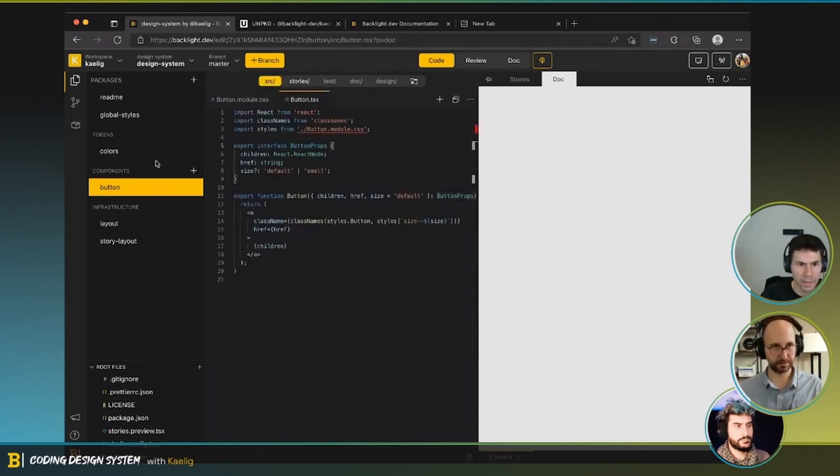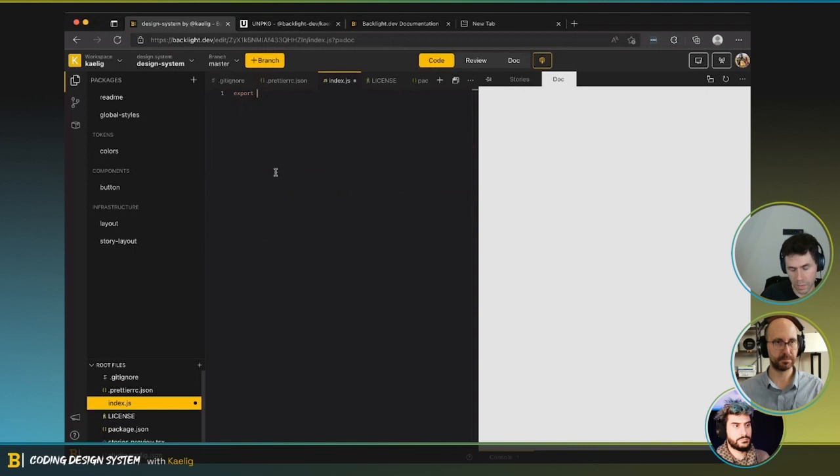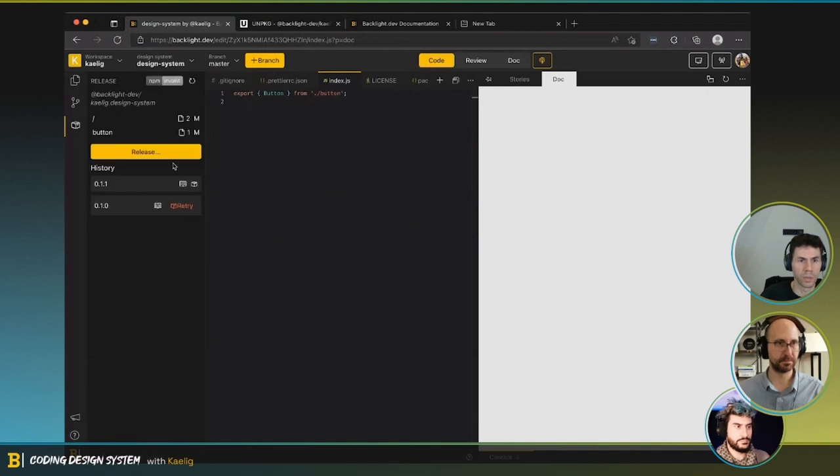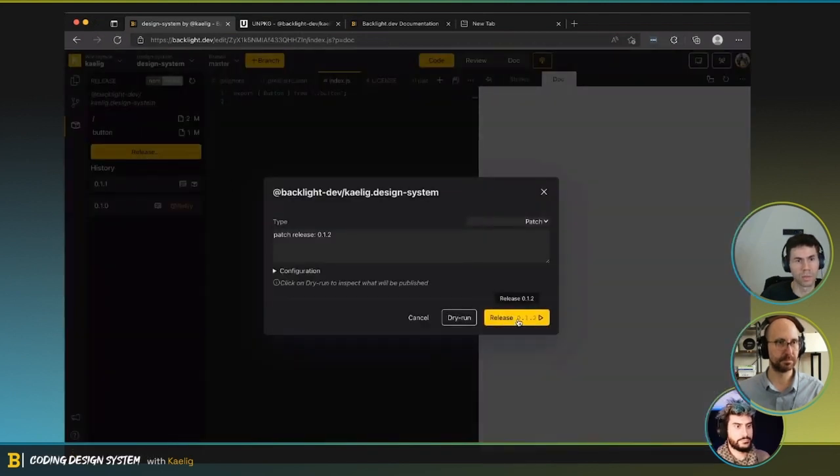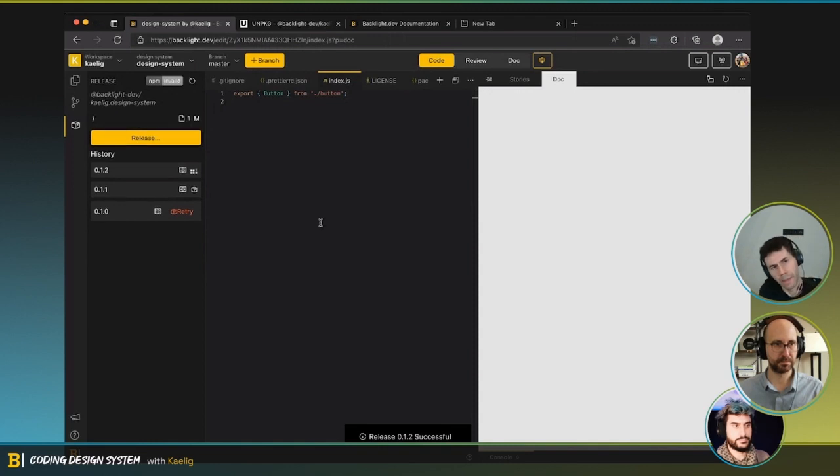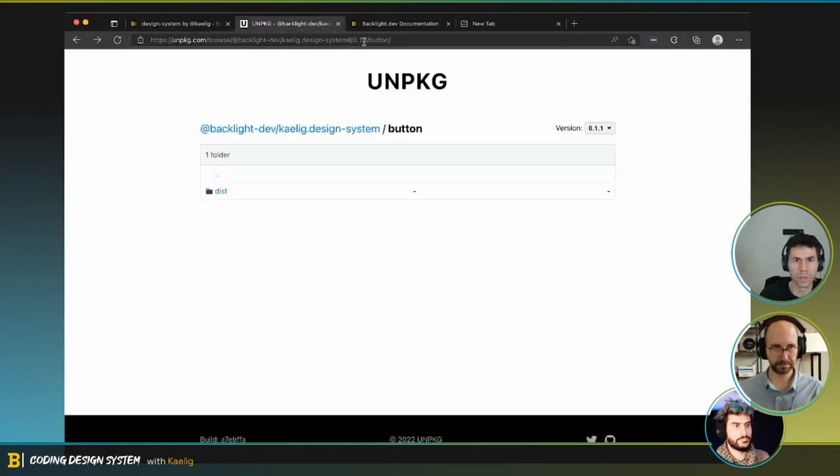In the source, we're going to create an index.js, and then we can do export. Let's say we want to export button, and then we can do export from button, and this will pick up the index in the button. Now if I re-export a new release, which is just a patch, there we go. I just go here and then I pick up the new version.